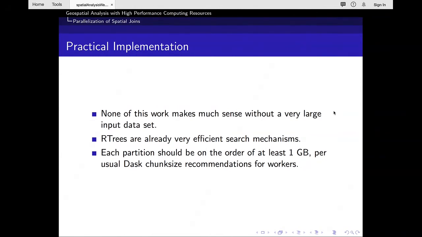R-trees are good at what they do. That logarithmic search time is cool. You can get big problems solved quickly. So, if you just have enough memory resources for one calculation, you don't need to use Dask to do it. But it's a different story if you have a huge data set.